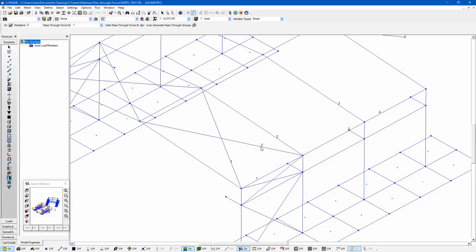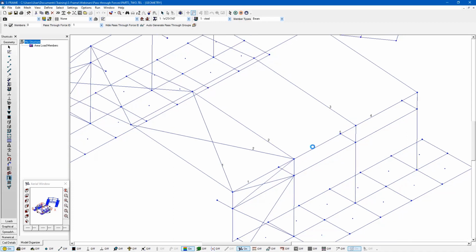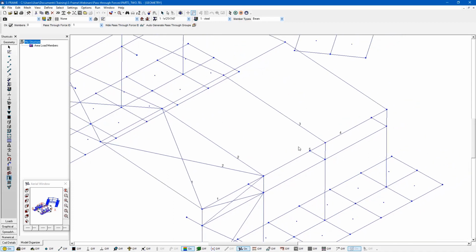I then have member pass-through force ID number 2 that's assigned to a different group of members, these two right here, and they're going to be contributing to pass-through forces across this joint. And we can work our way across the model.